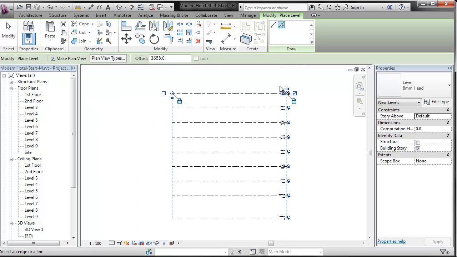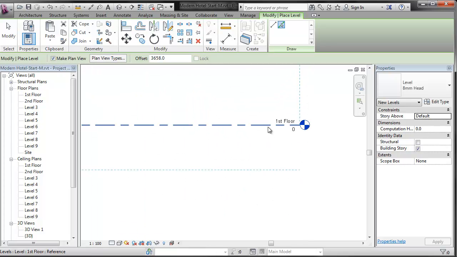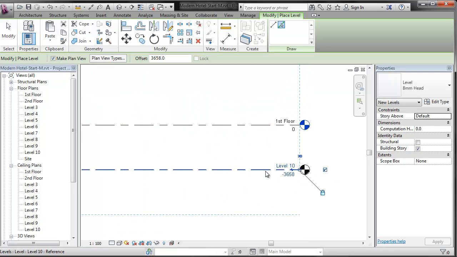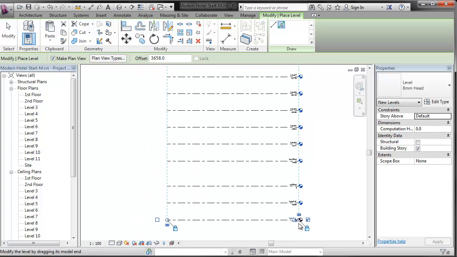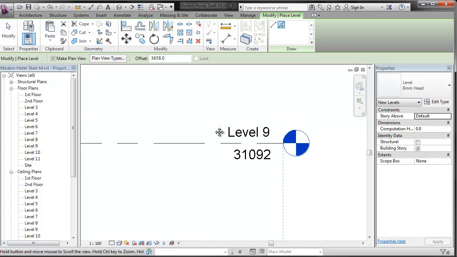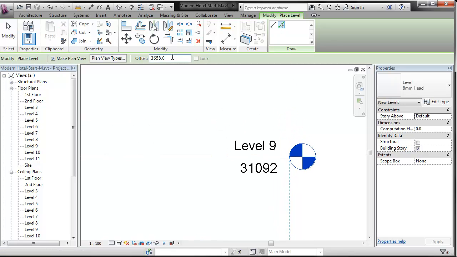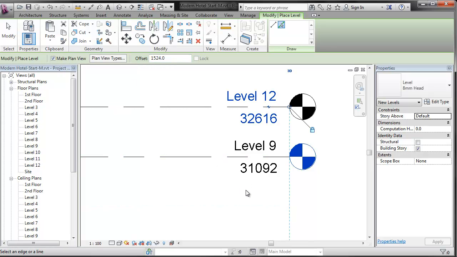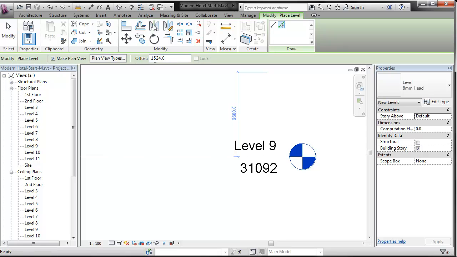And then we want to put 2 levels below the first floor as well. Top here, we want to create one more level. So let's create the offset. But instead of creating a plan view for that level 12, we want to do the same thing, but we want to untick make a plan view.